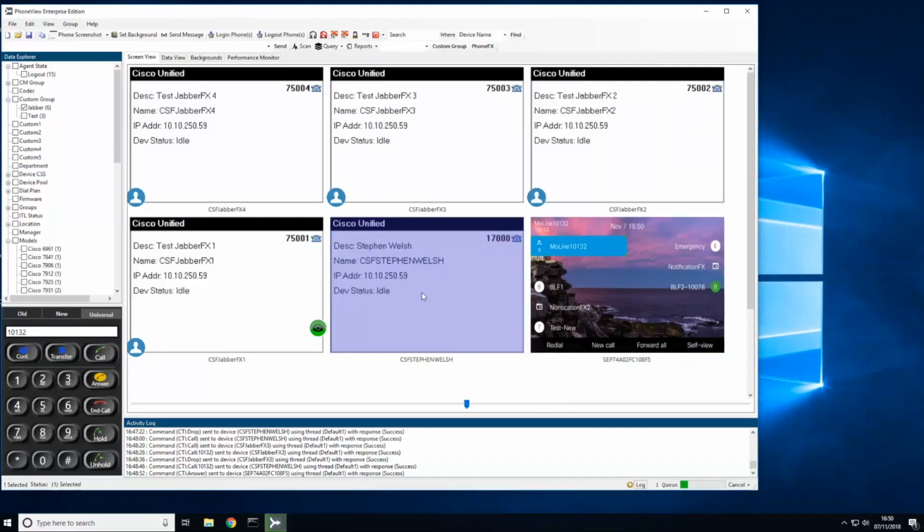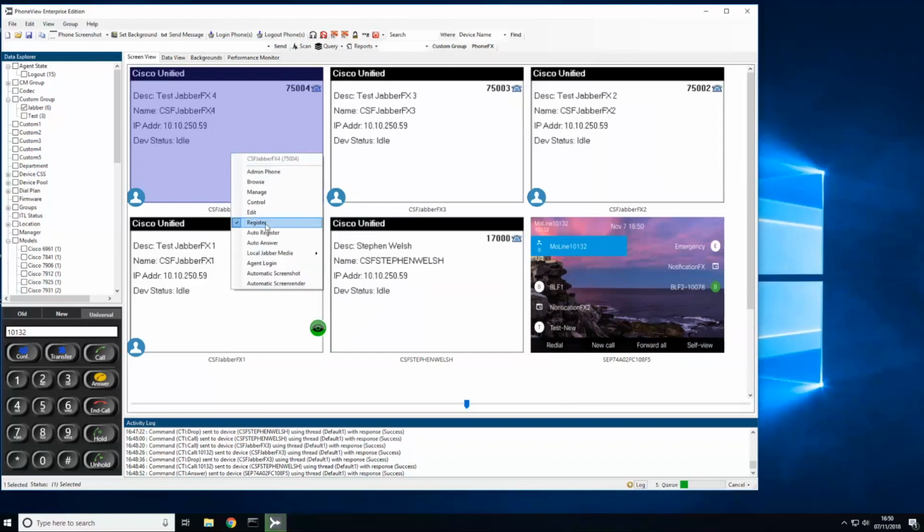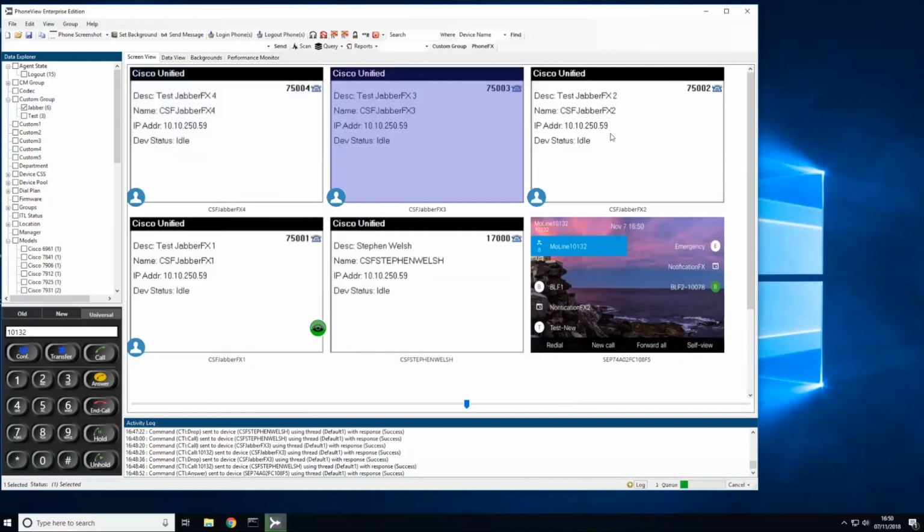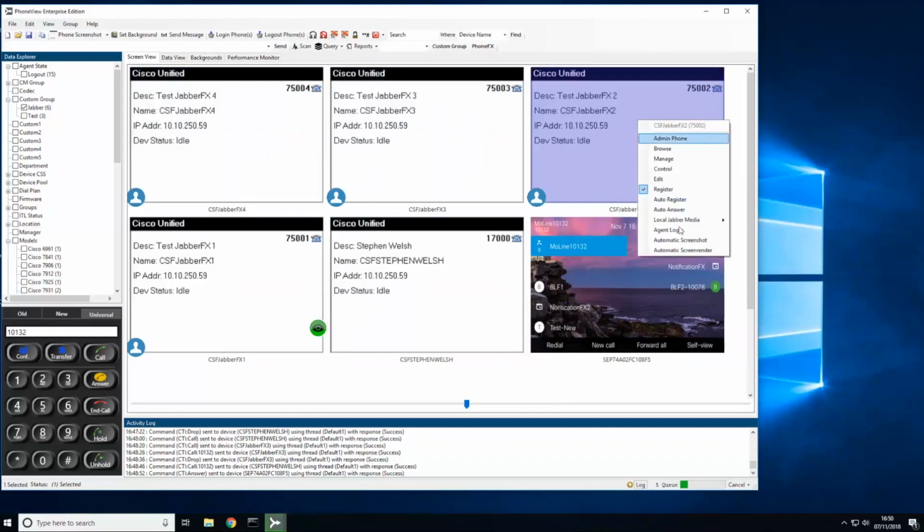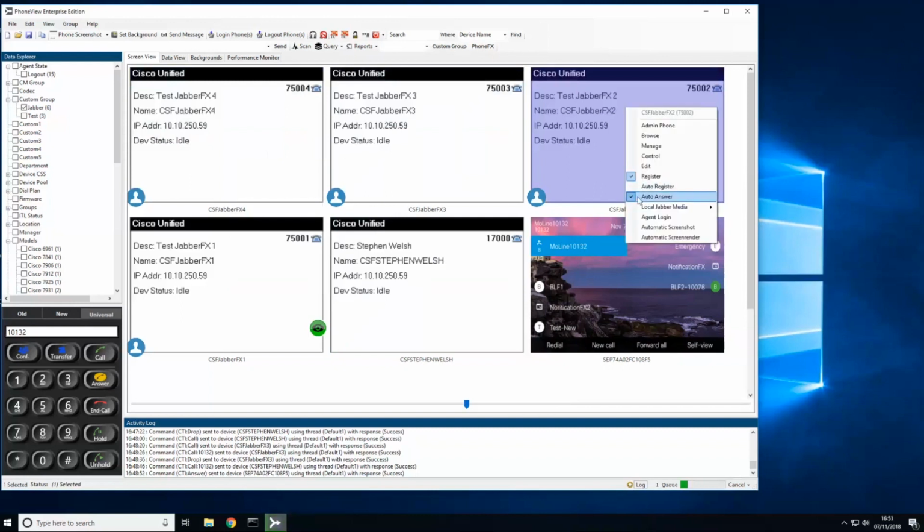Now let's do a couple of calls between virtual endpoints, right? No hardware required, so to speak. So let's go up to this Jabber device in the top left here. Now, all of these I've already registered. So if I right click on it, you can see the register tick boxes there. Now, what I can do is, let's do it on this far end one. I'm going to go to the top right, and I'm going to enable auto answer. Let's see if that works. I right click on it again, you see the checkbox is now turned on there.